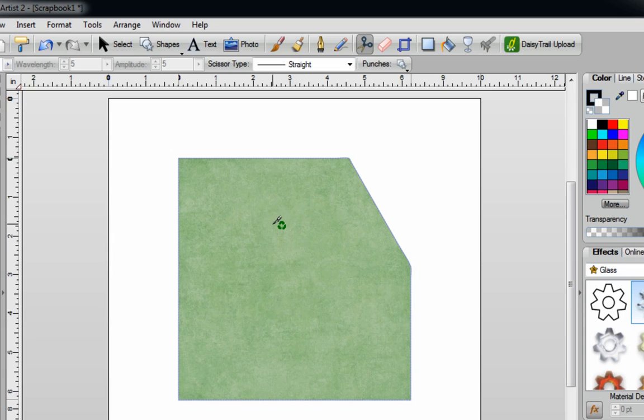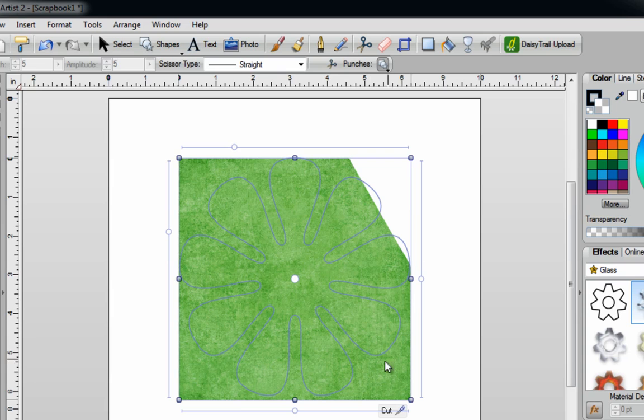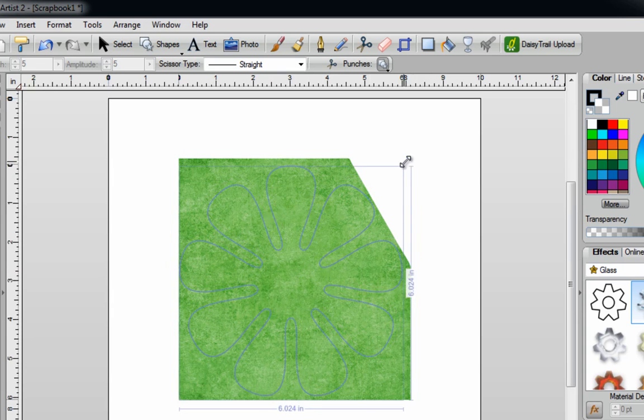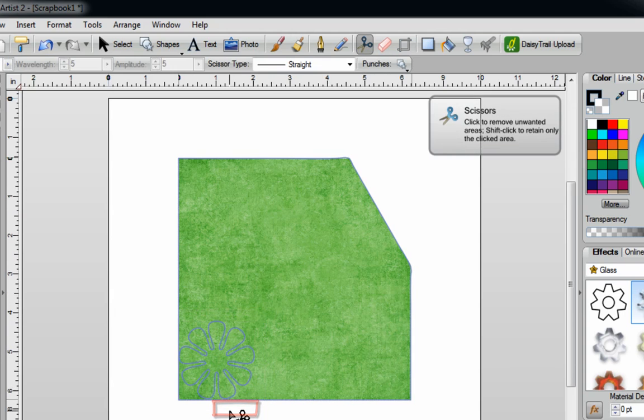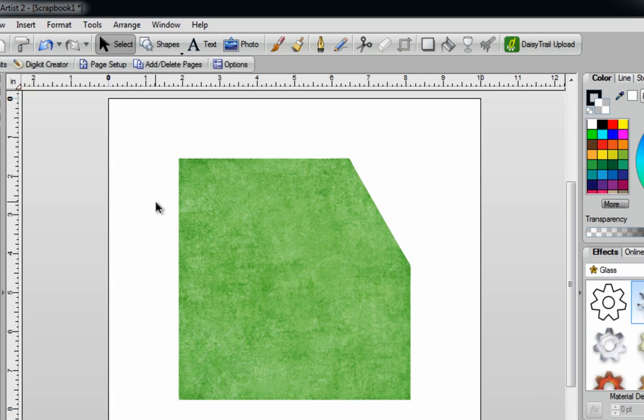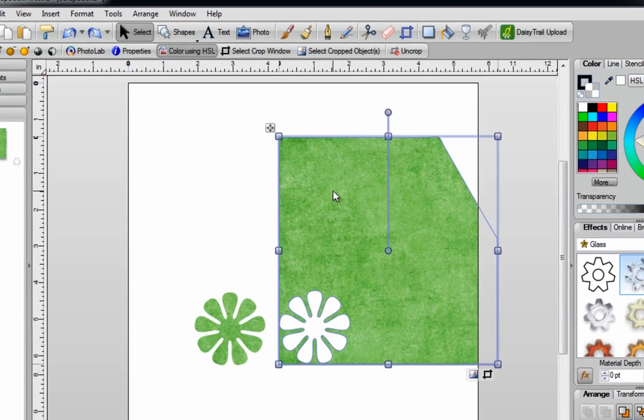Now, while this area is still selected, I also have another option that's available once I select the scissors, and that's the punches. So you can click over here and you can select a punch that you'd like to use. It's automatically going to fill the size of your shape. I'm just going to make this a little bit smaller, and I'm just going to click on cut. Now, I can easily cut out the middle section or I can cut out this section, but what I find is a lot easier is to click on select to turn off my scissors, click once off of my image, and then click back on my material and just move it out of the way.